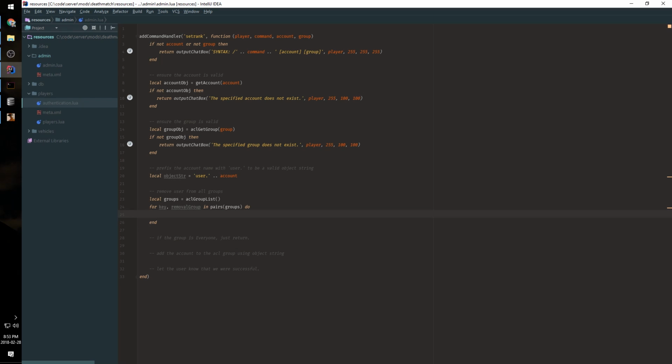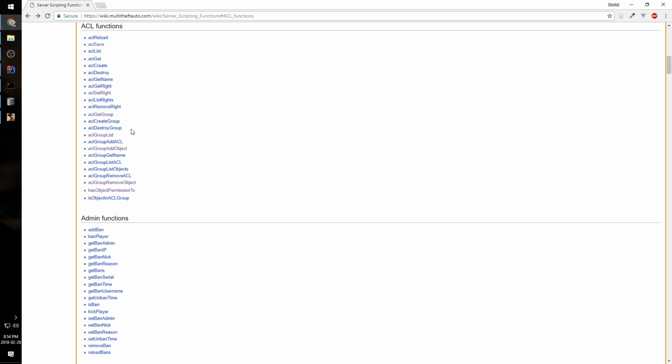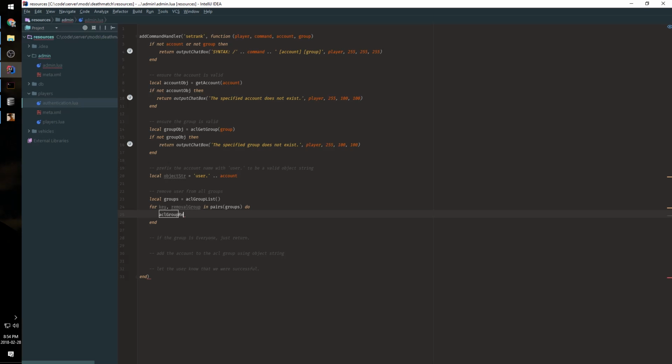And what we're going to do here is remove the object from a group. So let's dive back over to the wiki for a moment, and we'll see that we have ACL group remove object. This is going to allow us to remove a user object from the group. It's going to take in the removal group and then the object string. Now you'll see here that key is an unused variable that we don't actually need. In Lua, you can say that you don't care about the key by just providing an underscore there, meaning just give me the group. We don't really care what is in the key.